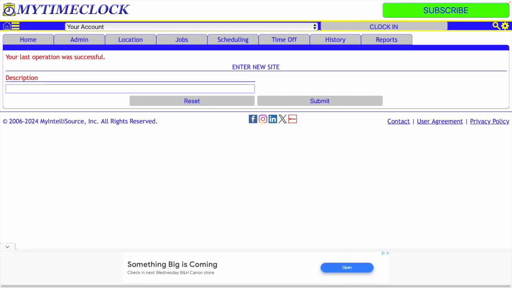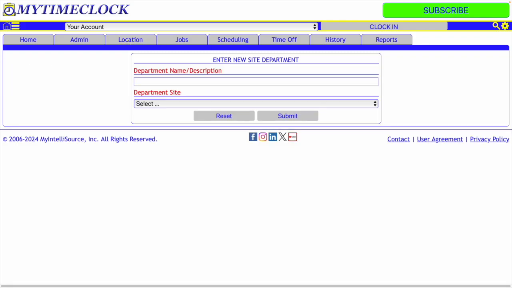Next, we will move to departments. You must also have at least one department listed to enter schedules. Click on the Location tab menu bar option again, go down and click Departments, and finally click New Department. Departments are per site, hence the reason we created a site first.